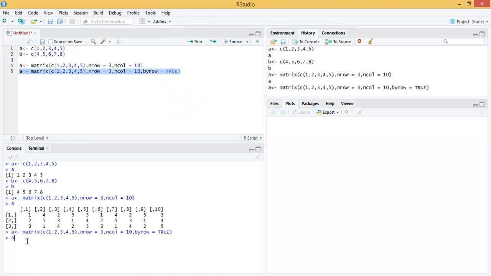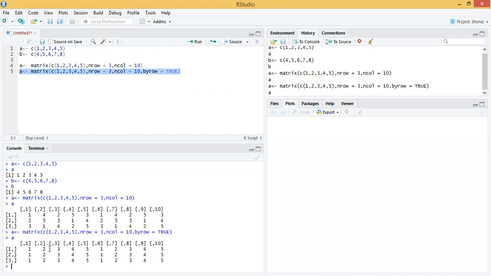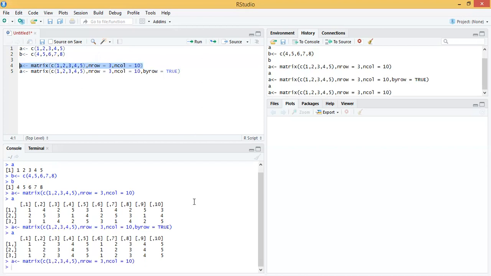Now let's check A. Now we are getting 1 2 3 4 5, then it is completed, again it is started 1 2 3 4 5, so I can say that now it came through row wise. Okay, now let's say I run the previous command which was through column wise.